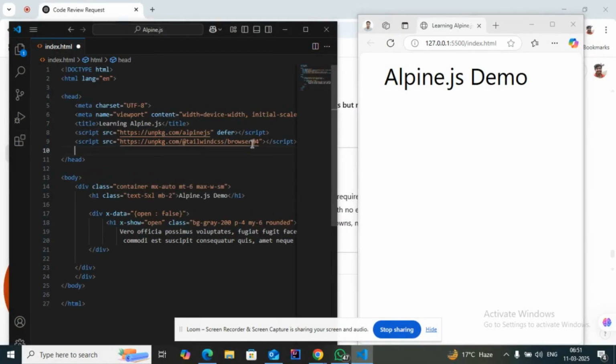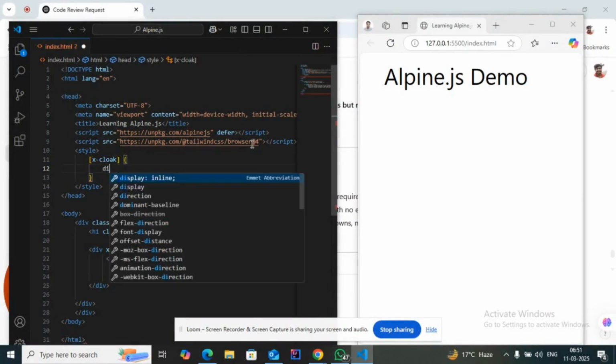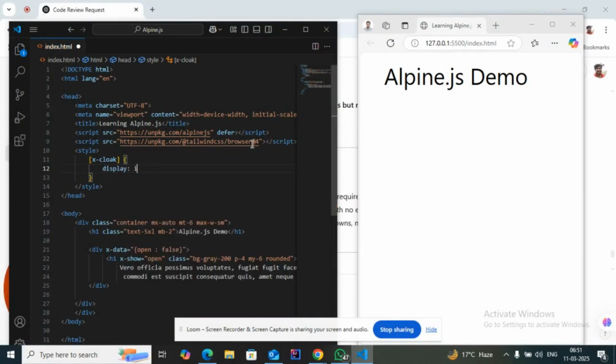Here we will create a style. In this style we will give x-cloak, display none, and we will use this x-cloak. So now this jerking is gone; when I refresh it, it is not visible.